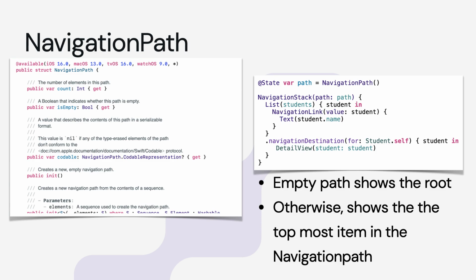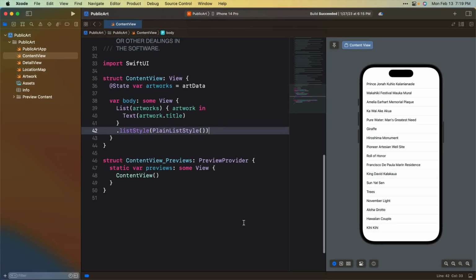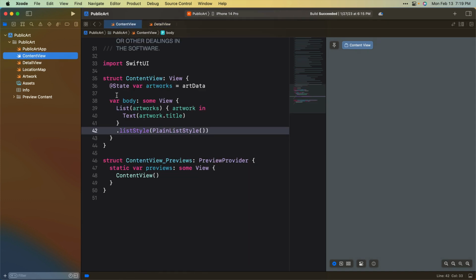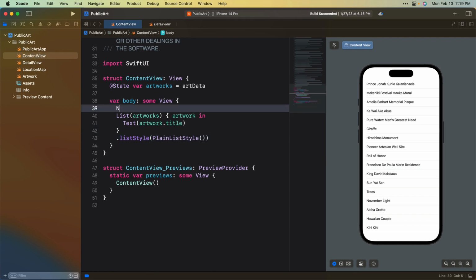Let's take a look at some of these features in a demo. The starter project is the same as the starter project of the last episode. This time, however, you'll use Navigation Stack. The goal here is to connect the content view with the detail view. Now, when you tap on a row in Content View, you would probably expect to go to a detail view of the artwork. So let's connect these two views.